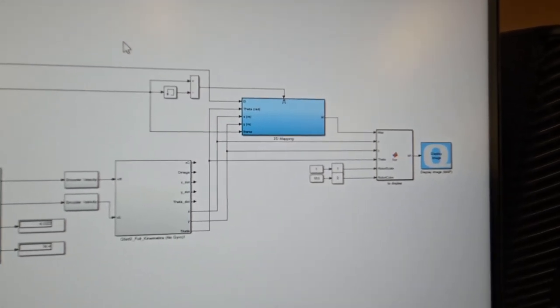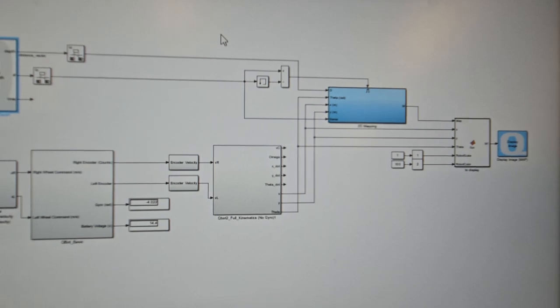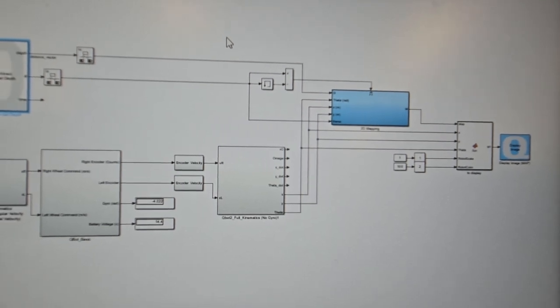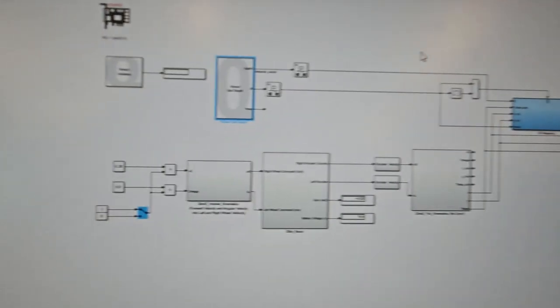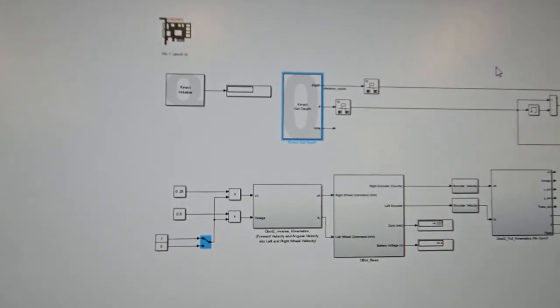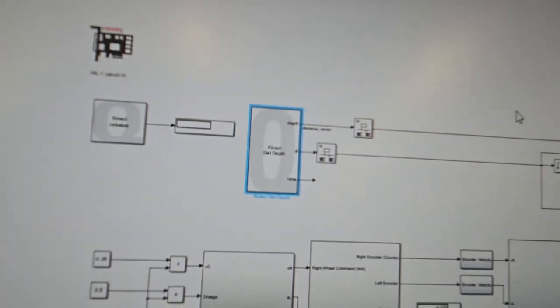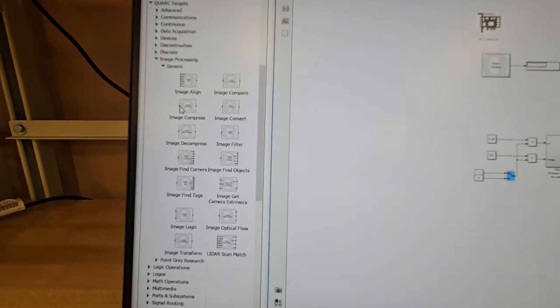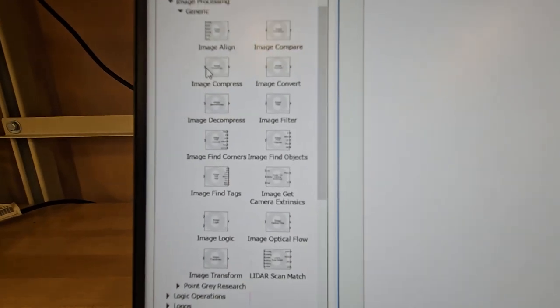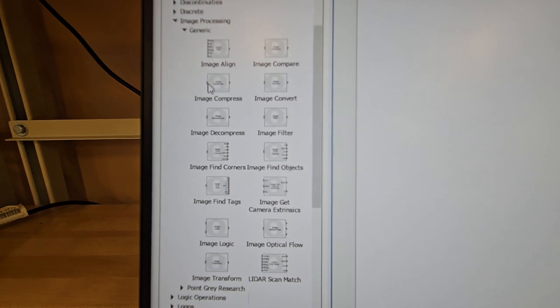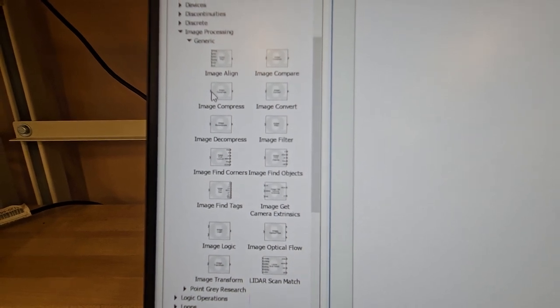I can make it if I want to, but I'm using the ones they already built, so it doesn't take a lot of time. But here is basically your model from Quanser. They have all sorts of processing blocks too. You see here, these are the blocks they have for image.